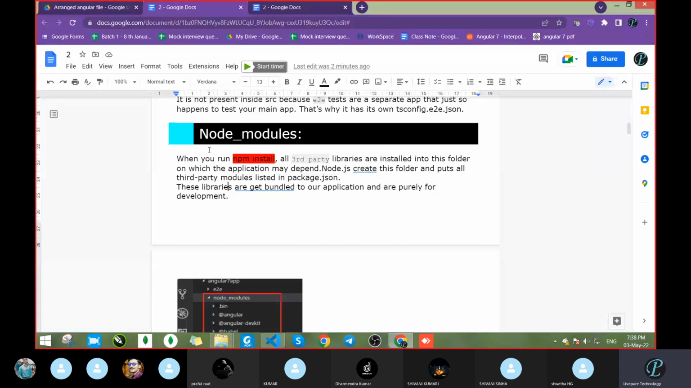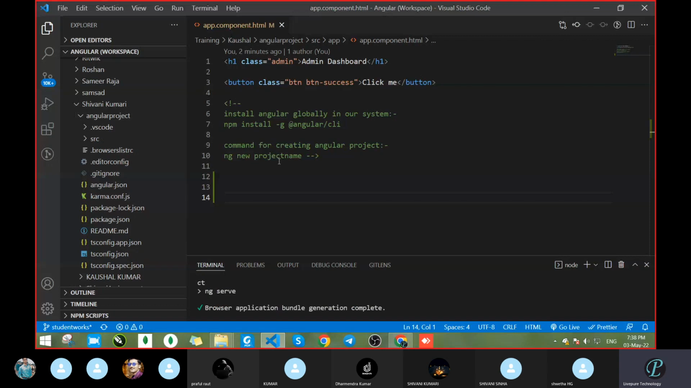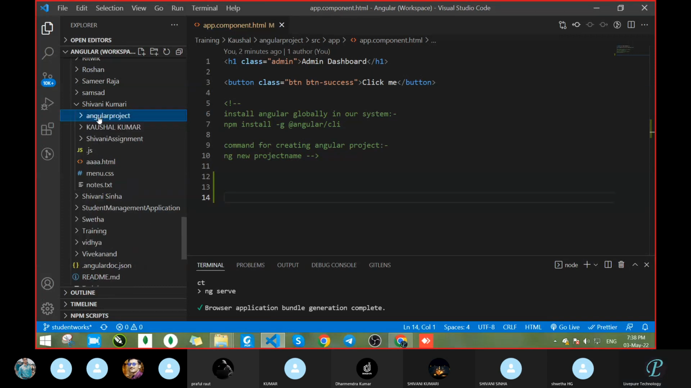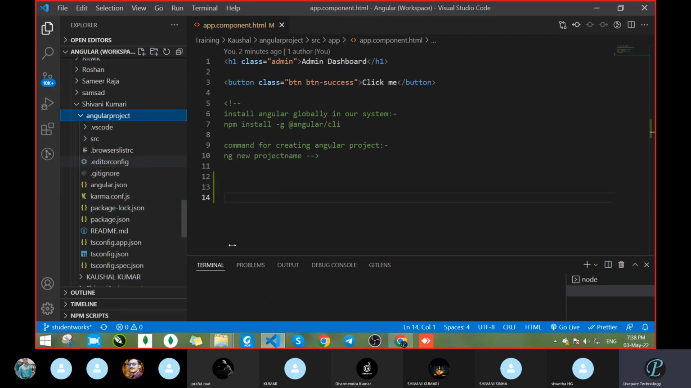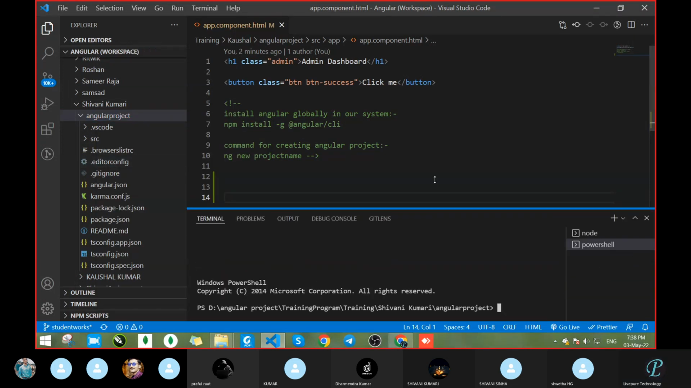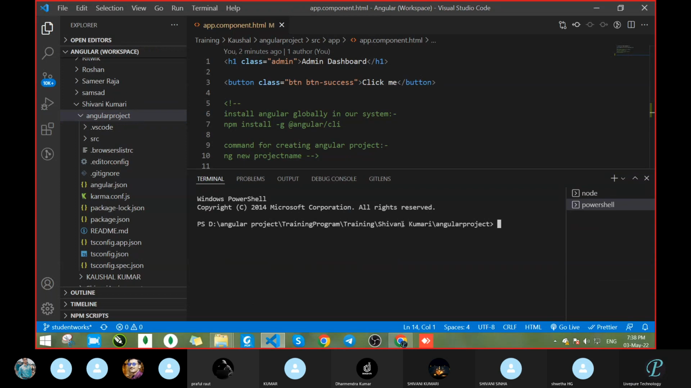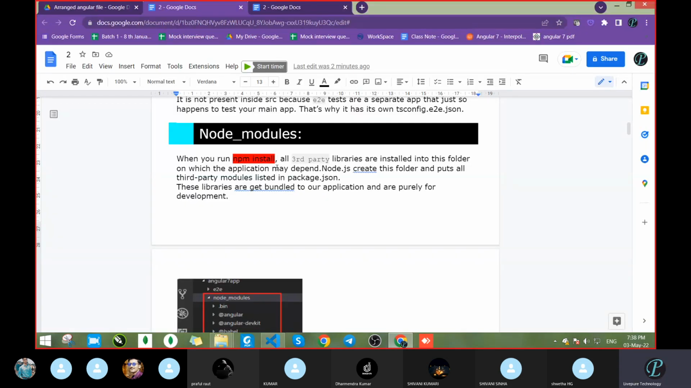So for installing the node modules, you have to run the command npm install. How will we run it? You have to open the integrated terminal over this folder, meaning inside the Shivani Kumari Angular project. Open the integrated terminal over this folder, and now run the command npm install. Once you hit this command, your node modules get installed.